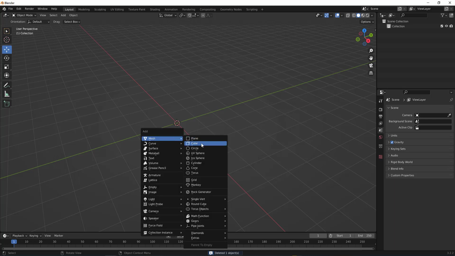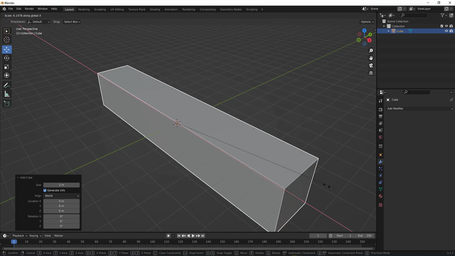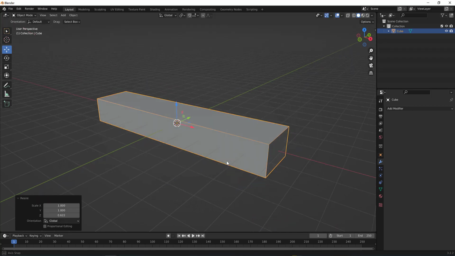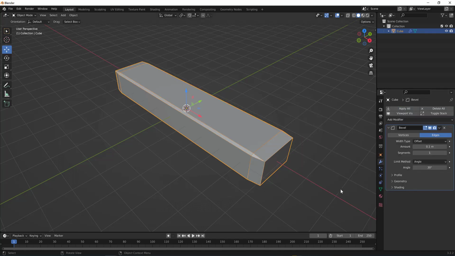I make a cube. Again, let's scale it this way, the same as the first one. And okay, let me add a bevel modifier. Yeah, and turn it on for now. Turn it off for now.